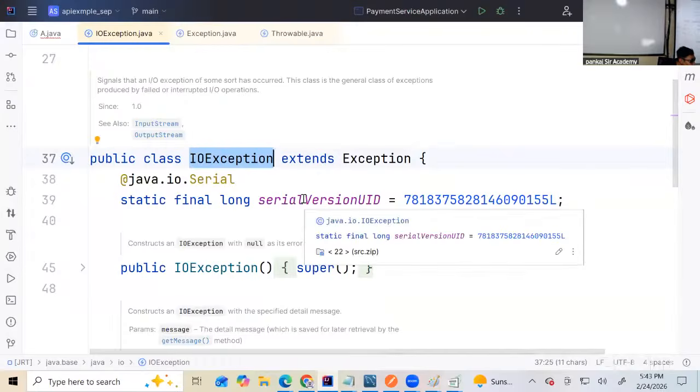This exception will occur during the compilation of your program. Sir, when will this exception occur? I will discuss all that in the further classes. We're just understanding the structure of classes, how it is organized. That is what we are discussing. Is this clear, everyone? Okay, good.